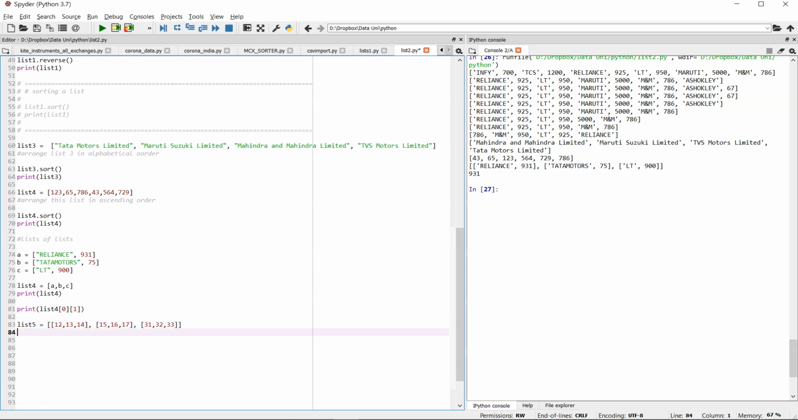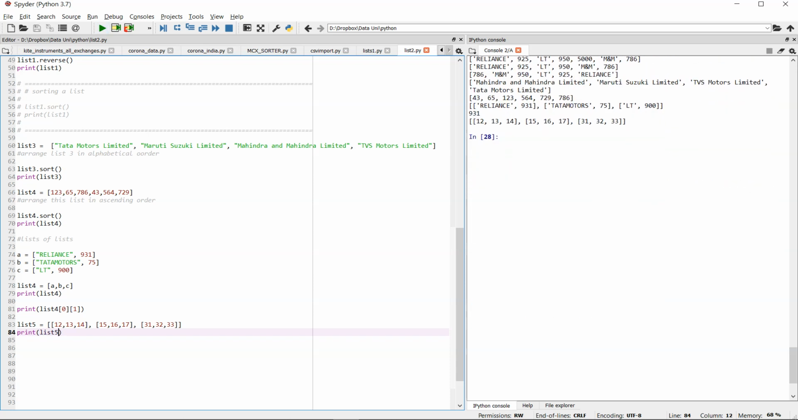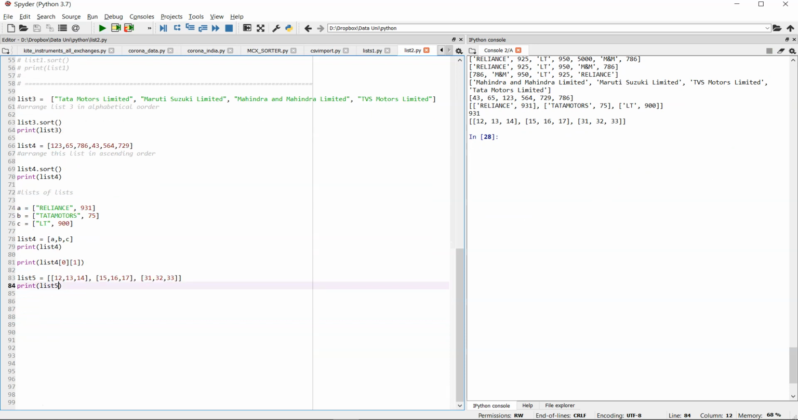So I can directly create a list of lists also. So if I print list 5, it's going to be a normal list of lists right here. Now let's say I want to print out 16. What do I have to put here in the rectangular brackets? I want to print 16.